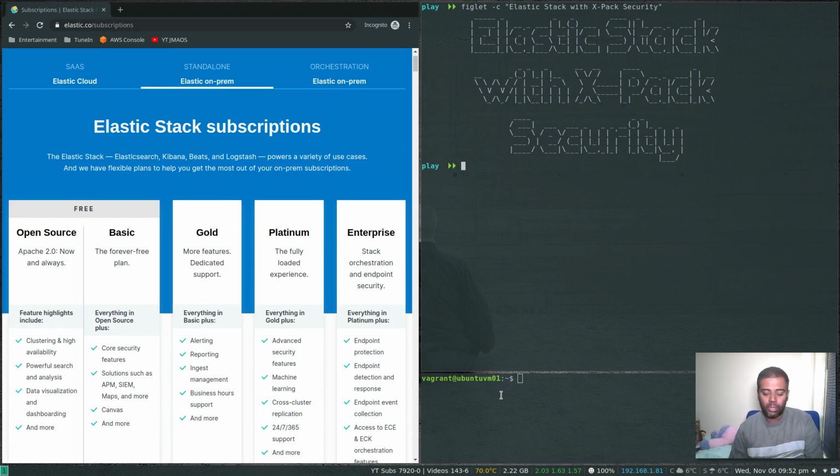I've also got an Ubuntu virtual machine where I will be configuring Filebeat to connect to this Elasticsearch, which is protected by authentication. And we will see how to manage access to certain indexes for different users and so on. So that's what we are going to do.